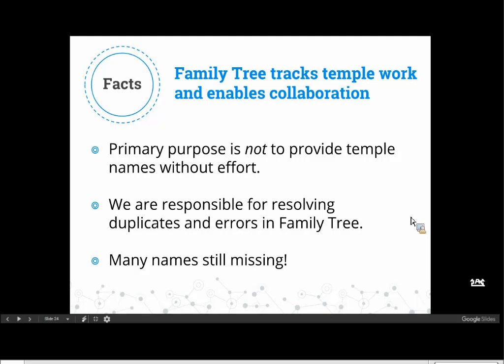He works for FamilySearch. He's basically the Family Tree guy. So he said that as of a few weeks before the conference, there were 1.14 billion names in Family Tree. Now that is amazing, and that is a testament to how hard people are working to get their family in Family Tree, and it's wonderful.